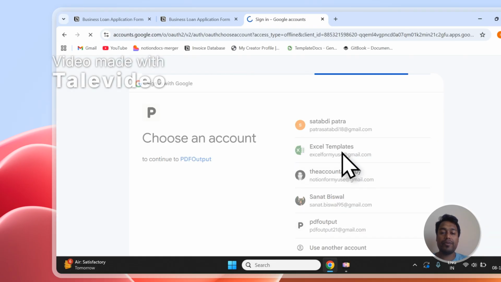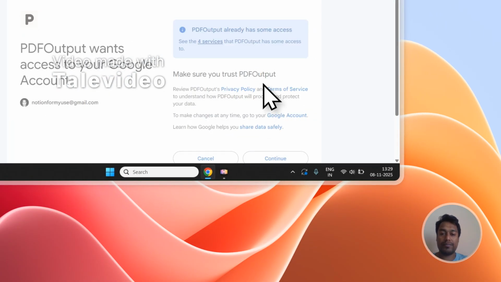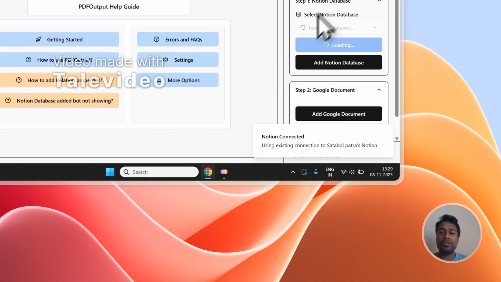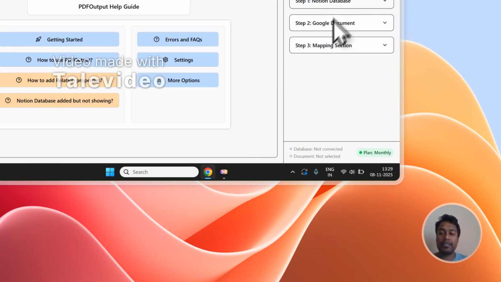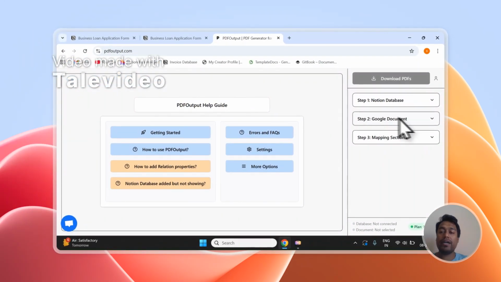So I will quickly sign up with one of my accounts and then we will see the entire automation process. So once you sign in, you will be able to see an interface like this. First is we need to add the database which we are using. Then we need to connect a document to the database. And finally, we need to map all the fields of the database onto the document and create the automation process.